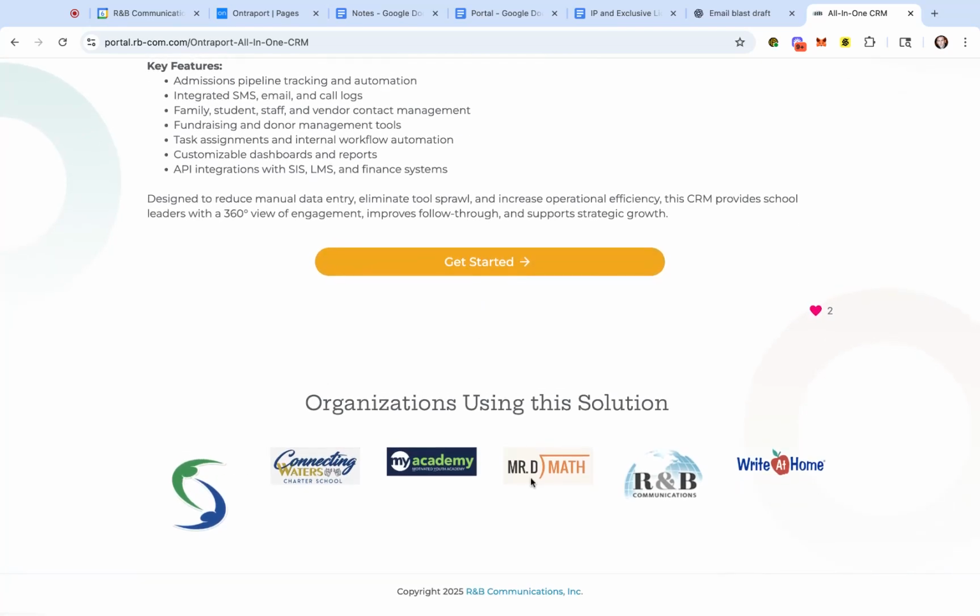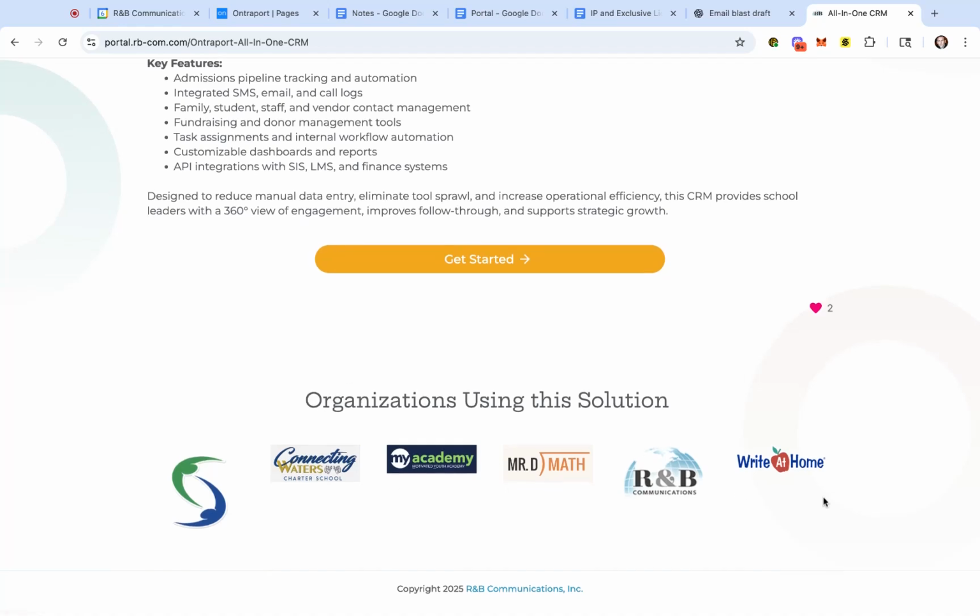But this is the really powerful part, is you can see which other organizations in our network are already using that solution. So if you know someone at Connecting Waters and you want to have a discussion about a new SIS, for example, then you'll know who to reach out to.